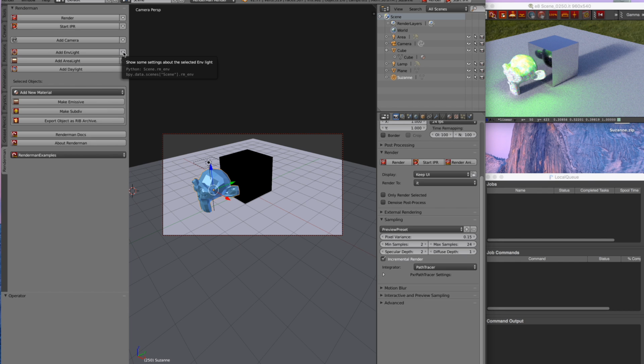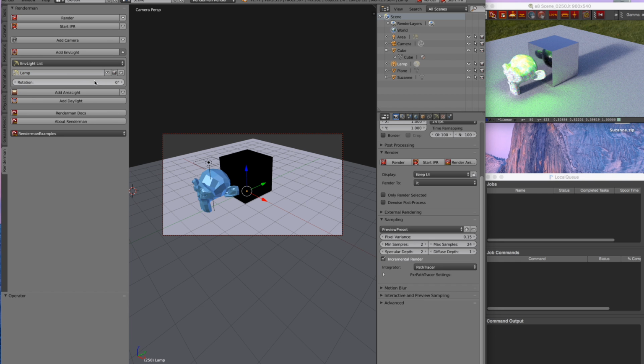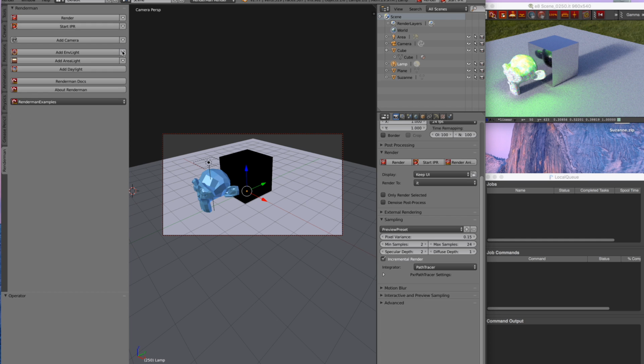The other nice thing is the environment lights. So you can go and select your environment light. If you click the triangle here, you can select your environment light. It'll give you some controls for rotating your environment light around, stuff like that. There's a lot of context sensitive controls here. I'm not going to go into all of them, but go and play around with them. They're pretty cool. So that is the RenderMan toolbar.